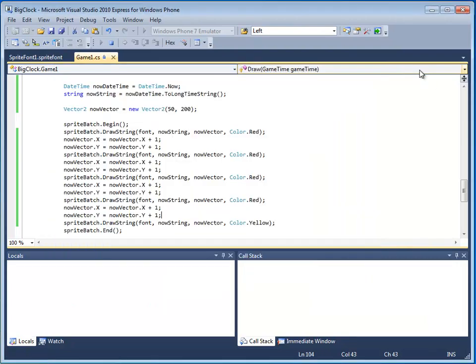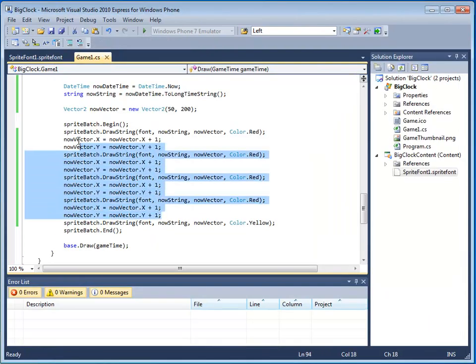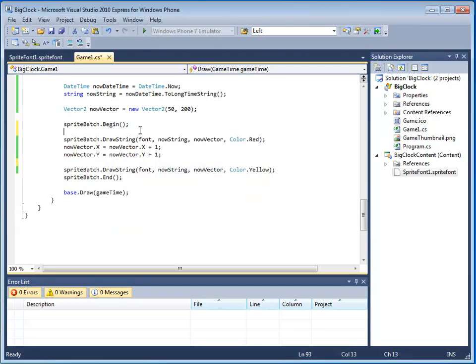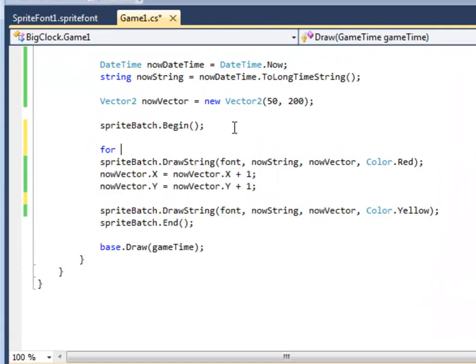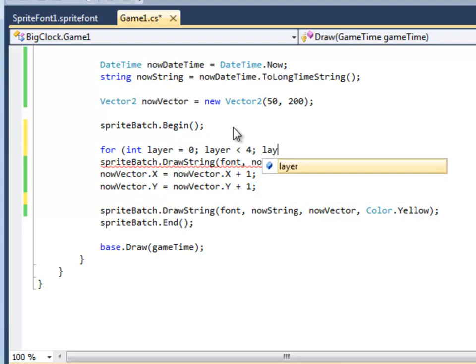But you know, I'm thinking I know of a programming concept that would probably decrease the amount of code I just typed up. And that's called a for loop. Let's use a for loop to repeat code for us. Go ahead and delete that. And we're going to wrap these 3 lines in a for loop. Go ahead and type for int layer is equal to 0, layer less than 4, layer plus plus.